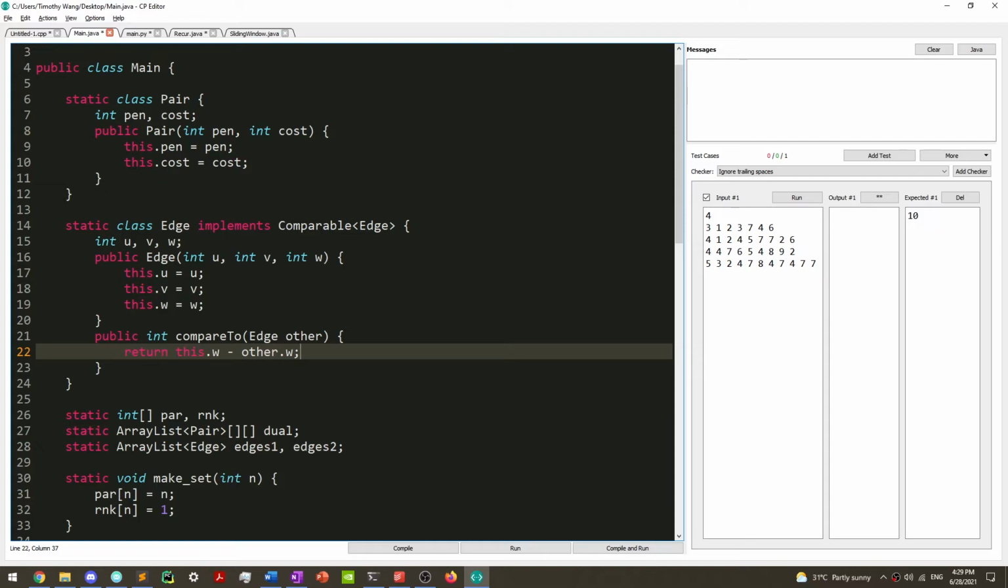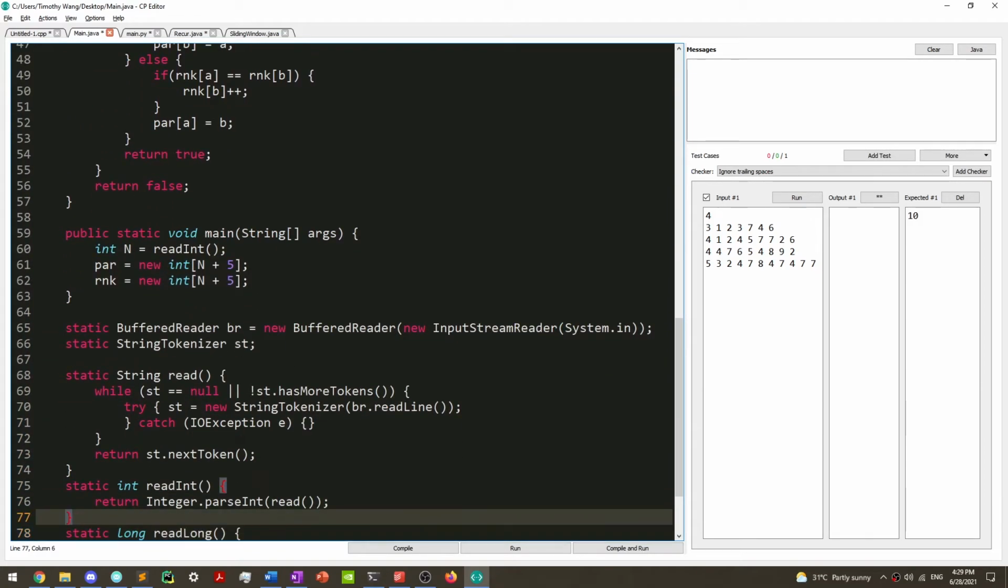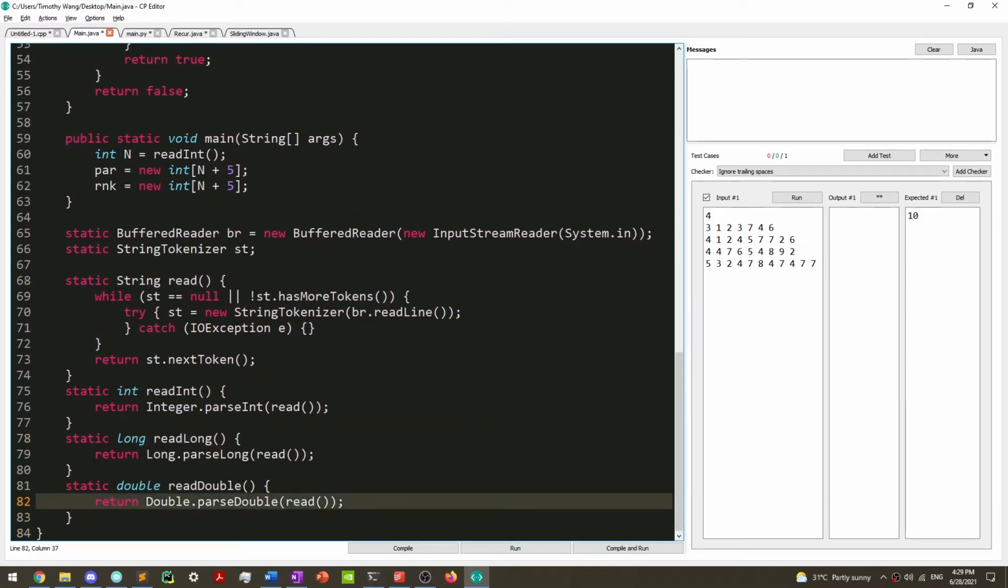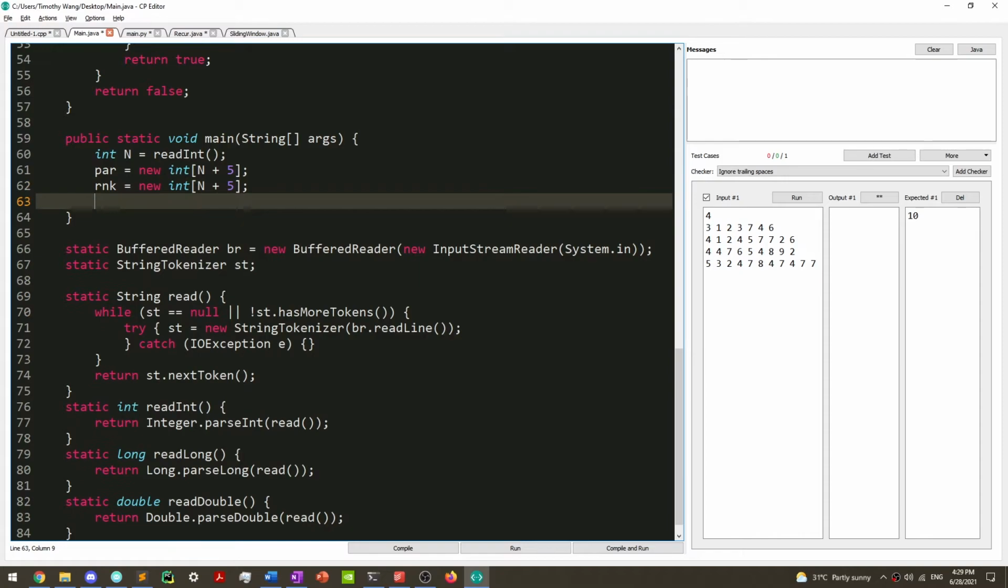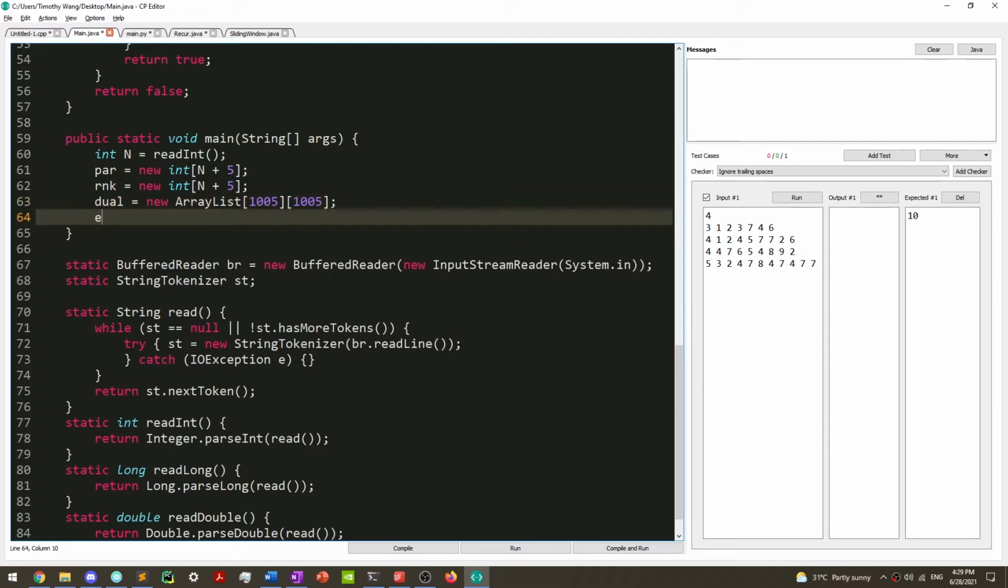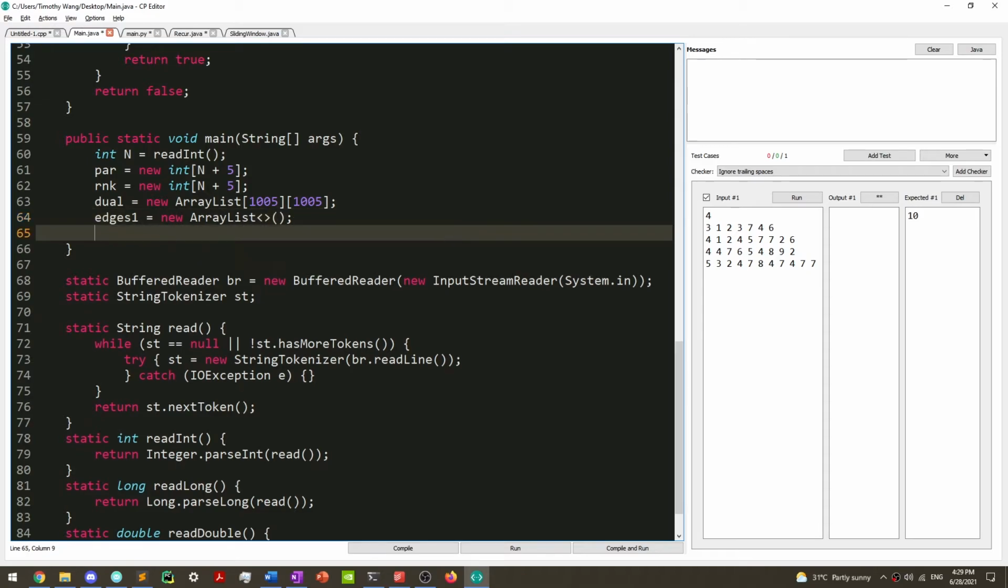Okay, so now we can work back into our main method. And so we're going to go all the way down, and we're going to initialize those as well. So we're just going to say dual is equal to new array list of size 1005 by 1005, because we have at most 1000 corners. Then edges1 is equal to new array list, and the exact same thing for edges2.